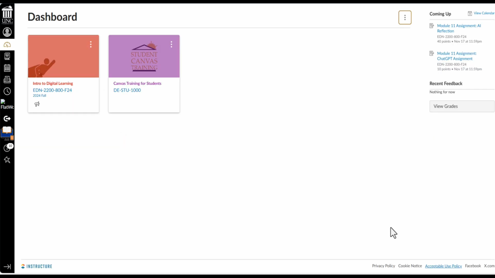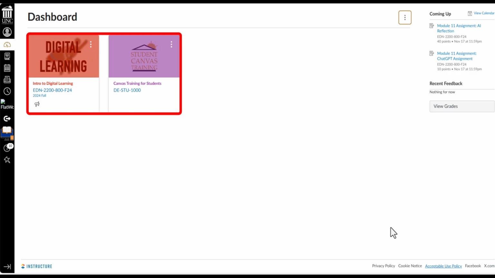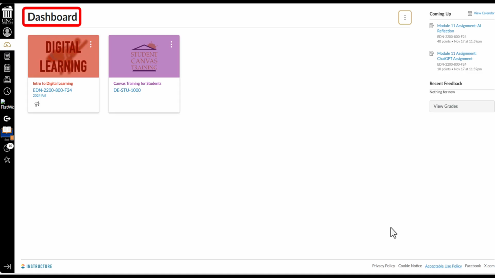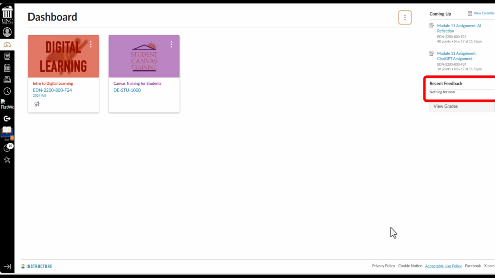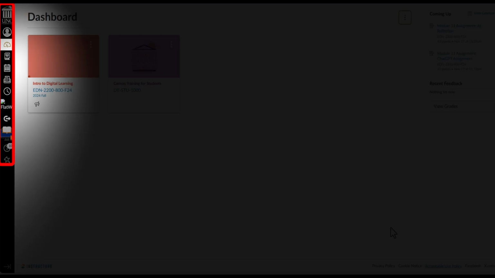Once logged in, you'll arrive at the Canvas dashboard, your personalized gateway to all your courses. On this page, you will see all the courses that you can access. Let's explore the Canvas dashboard. The dashboard serves as your central hub where you can view all your courses, check your to-do list, and see recent feedback from instructors. The global navigation menu on the left is key. It connects you to critical areas on the platform, such as your courses, calendar, and inbox.